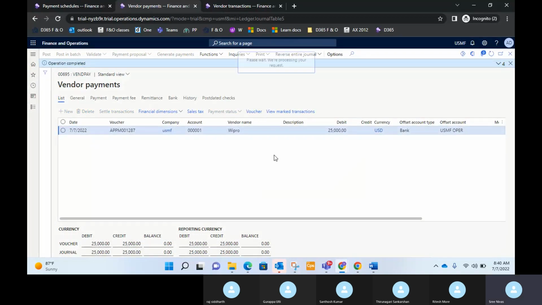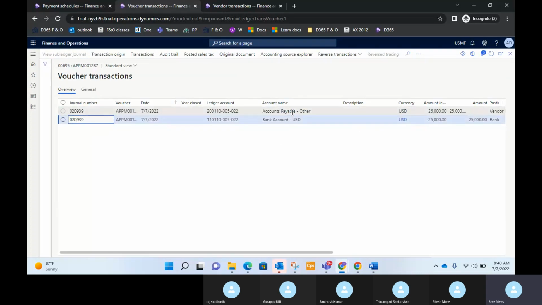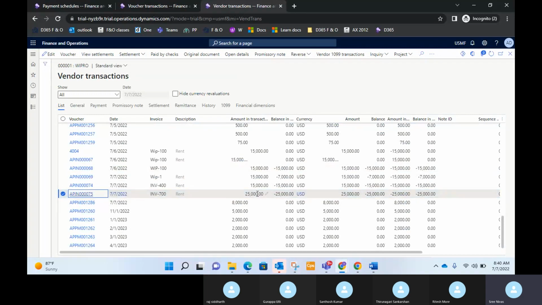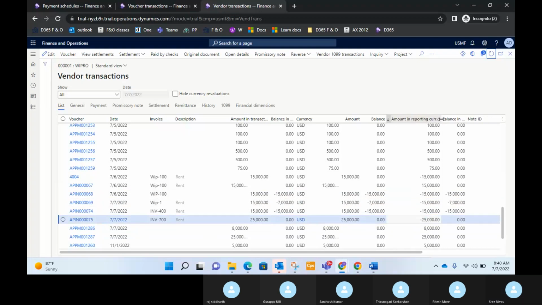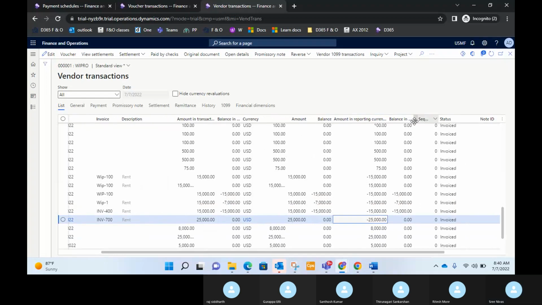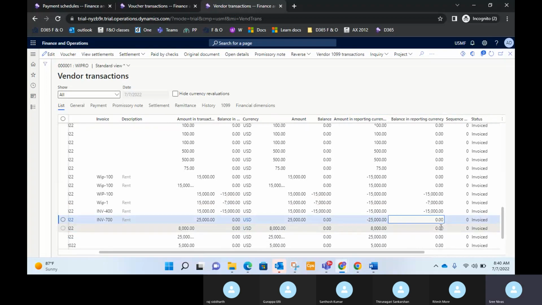Click on voucher to see the transaction. Yeah, accounts payable debited to bank account. Now we'll see how it looks here. We have paid this amount, right? We'll do the refresh. Can you see here the amount in balance? Sorry. So the balance is showing as 0. Earlier it was showing as 25,000. Since we have paid this amount, it is showing as 0.